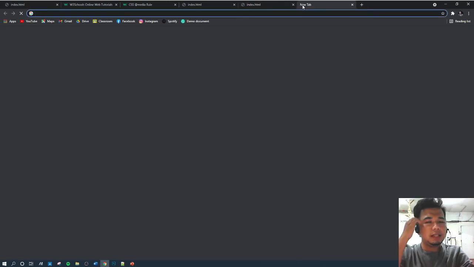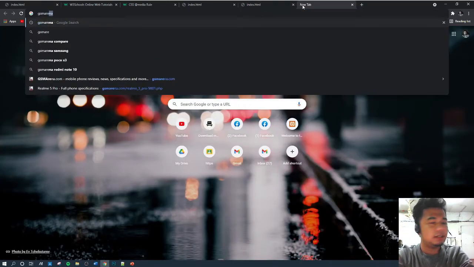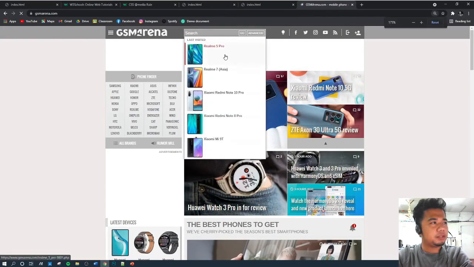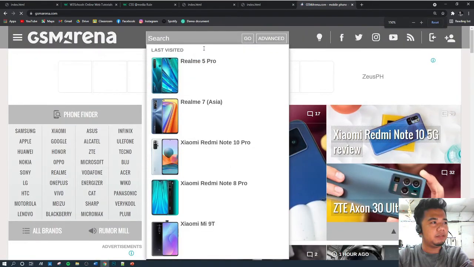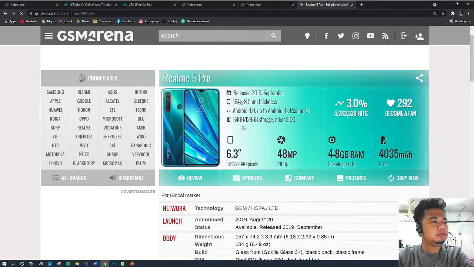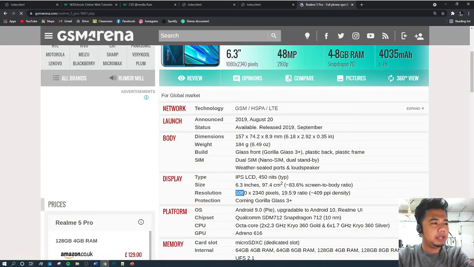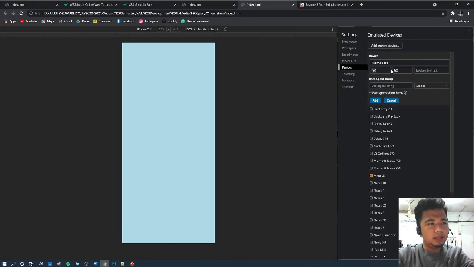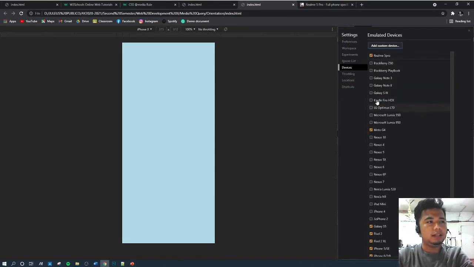To check the screen size of your phone, just go to gsmarena.com, and then in the search box, type in your device. In my case, it's Realme 5 Pro. And then go to the resolution here. So we have 1080 by 2340. That is what I'm going to put in. So the width is 1080, and then the height is 2340. And then click add.